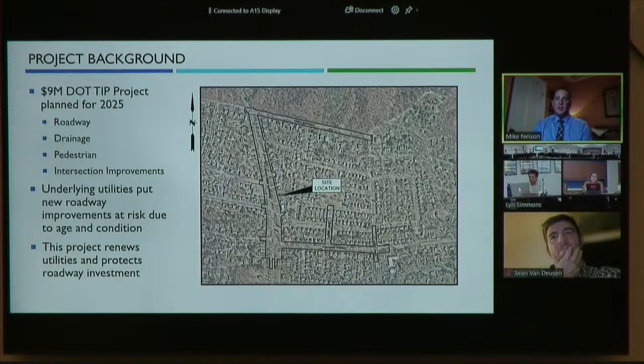So we are here tonight because the utilities that are underneath these roads are old, and they will put the new pavement and the new concrete at risk if their useful life happens to end after this roadway project is complete, meaning water main breaks, sewer collapses, things like that.